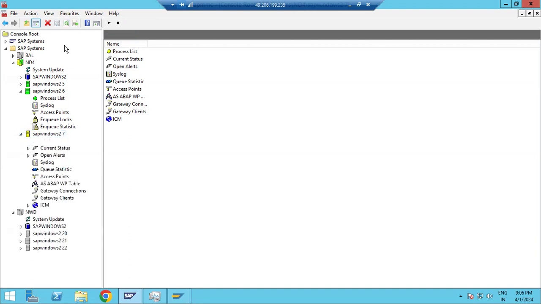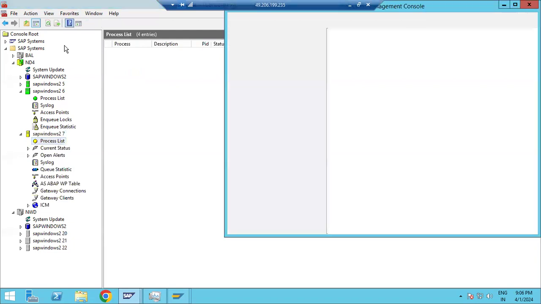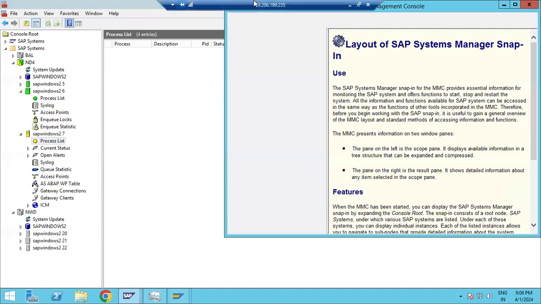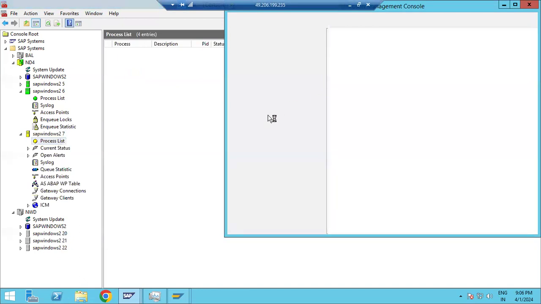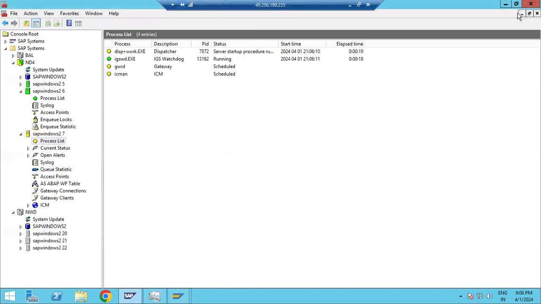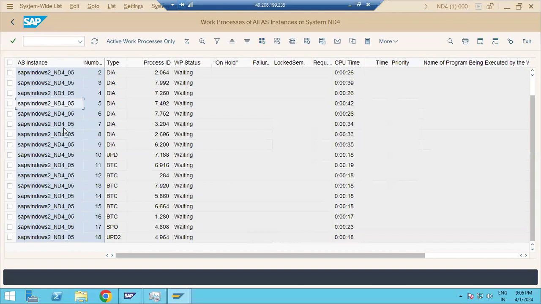So in the MMC, you can just right click to start and stop it. I will explain the separate procedure for stopping and starting SAP systems. So it is starting. Here you can see now we have only application instance number 05. This is the application server instance number. If you double click it, you will get more details.